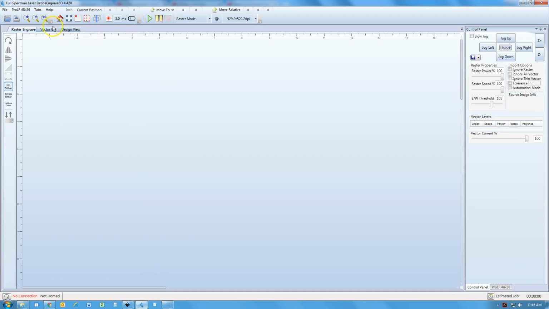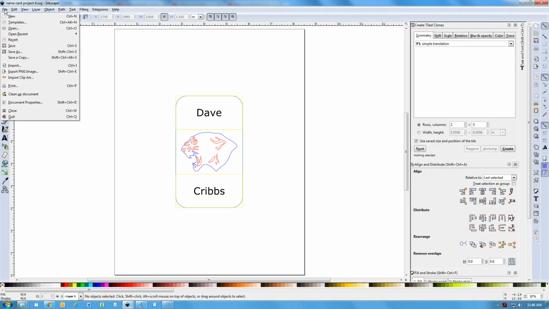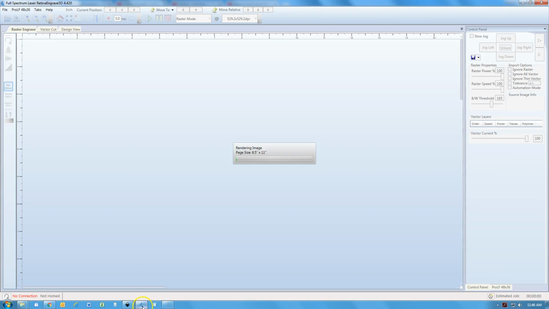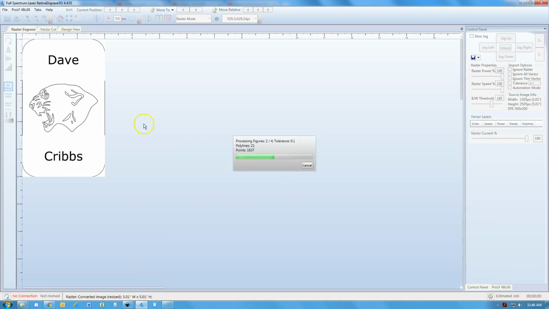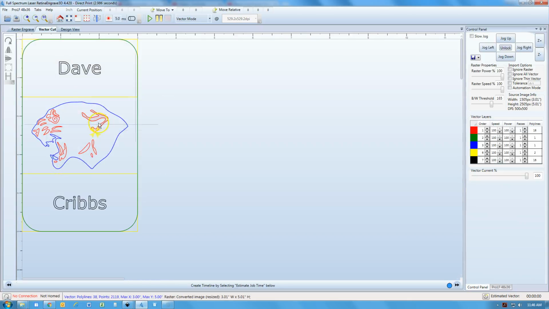I've got the Full Spectrum software open already. This is what the laser runs on. And if I come into my name card, all I have to do is go to File and Print. Full Spectrum is the software that runs the laser, and just click Print, and it will send it over to the laser. It does a raster image, and it does a vector image. The reason why we did all the colors in Inkscape is that the laser can see all of those different colors and gives us options for the different speed and the different power settings. And we'll go over how to use those in class.